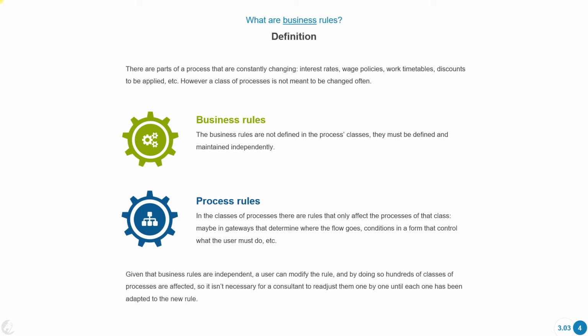We could also talk about other types of rules, for example, interface rules. Maybe we have conditional logic in a form. When someone inputs a value in a certain field, it affects what the form is going to display in the next phase or in the next step of the form. But today we're just going to focus on business rules.